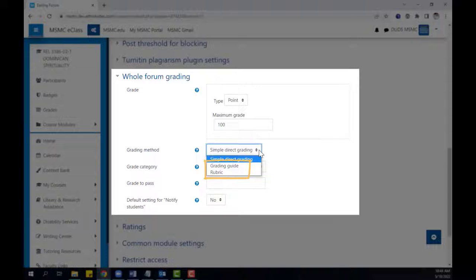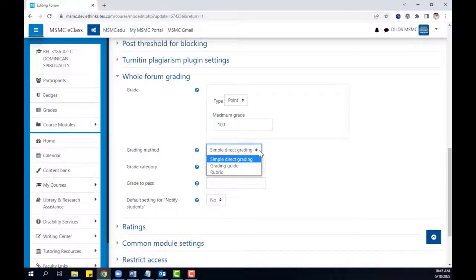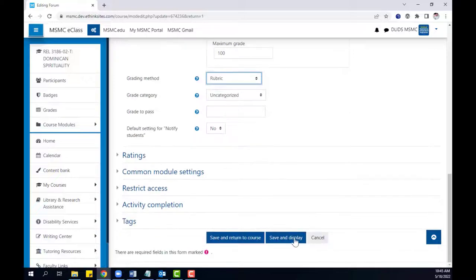A rubric, by eClass's definition, will have several criteria, each with preset grade values. A grading guide, on the other hand, also has several criteria, but allows for the instructor to manually enter the score for each criterion. In this video, we will go over both methods. To begin, we will choose Rubric. Once your grading method is set, then scroll down and click Save and Display.